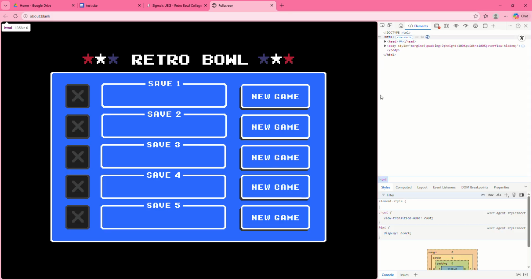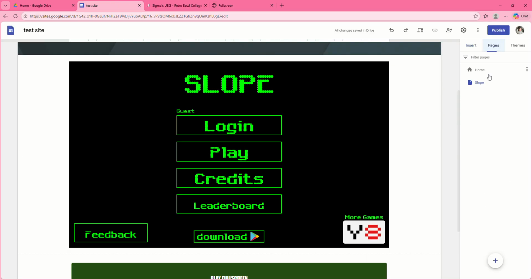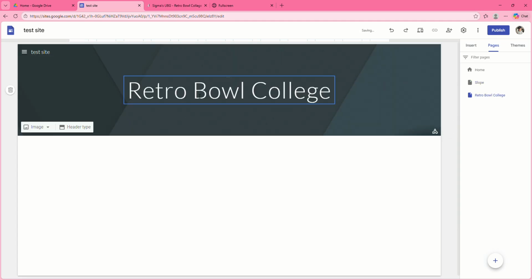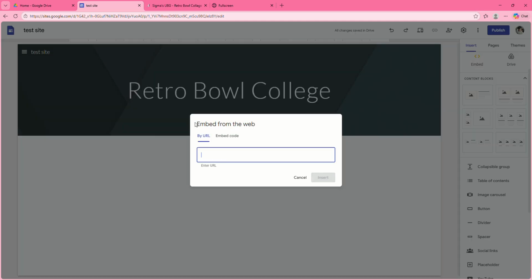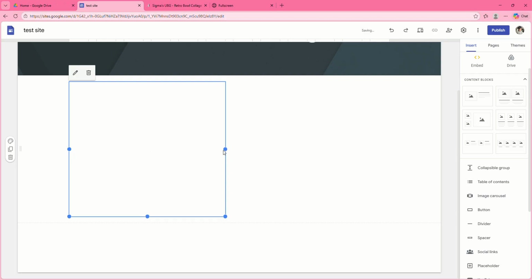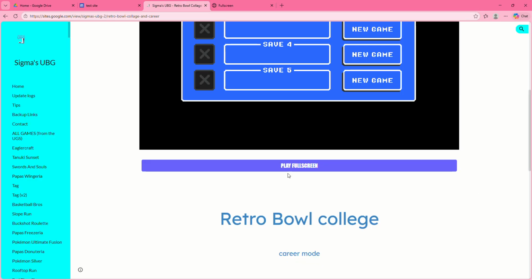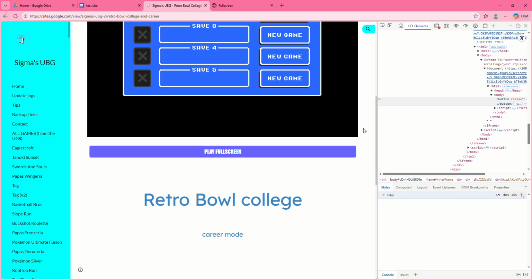So then you inspect, you do the HTML, copy it, and we're going to add retro bowl college, because this is college retro bowl that we just put, that we're going to embed code. And now we actually have retro bowl college. We can resize it. And there we go. And like before, we're going to inspect that.